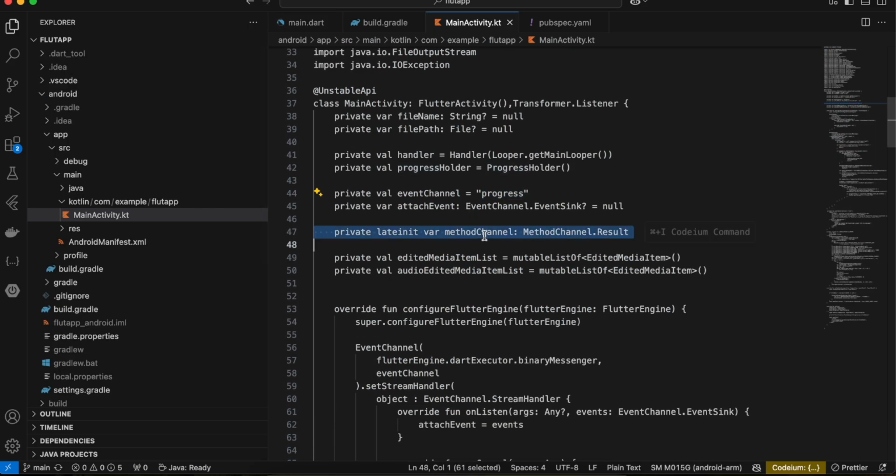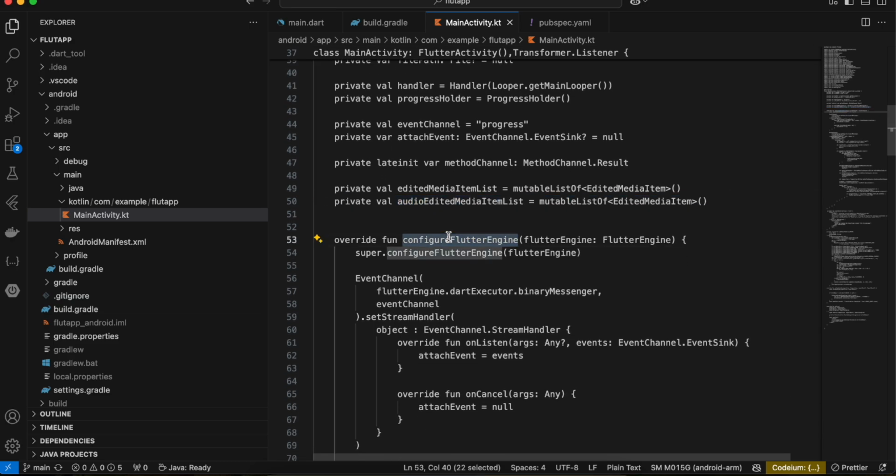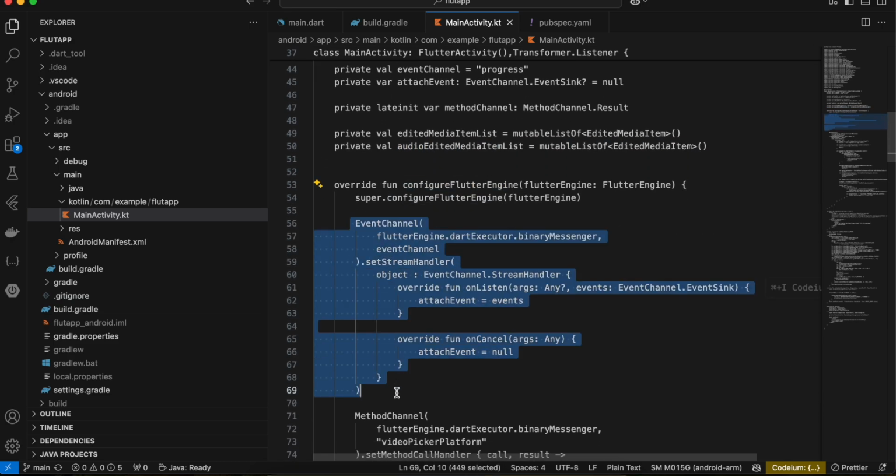And here we create our method channel result. Now this edited media item list is for video and this is for audio. Okay, then we have to override this particular method. This is again for the stream subscriptions. Again, this is boilerplate code which you can just copy paste every time you have to use stream subscription.